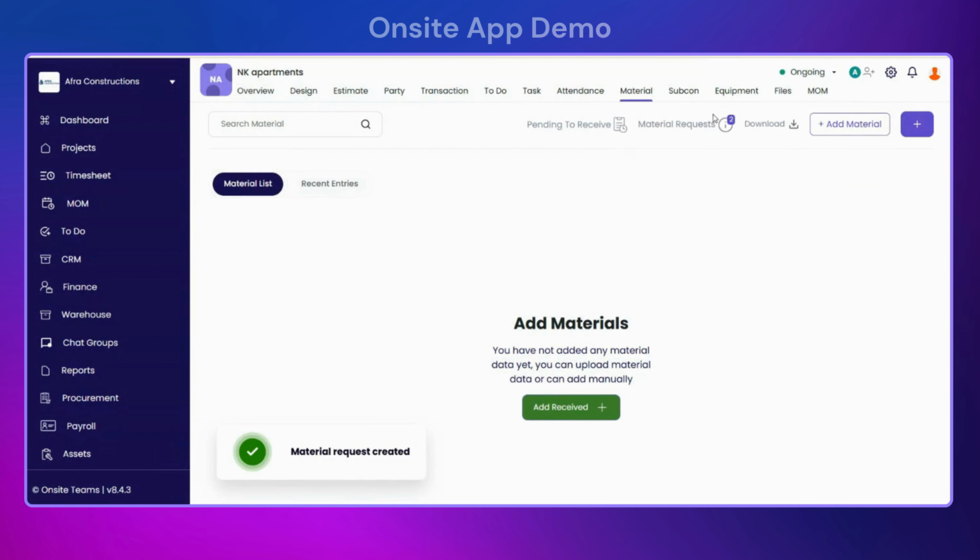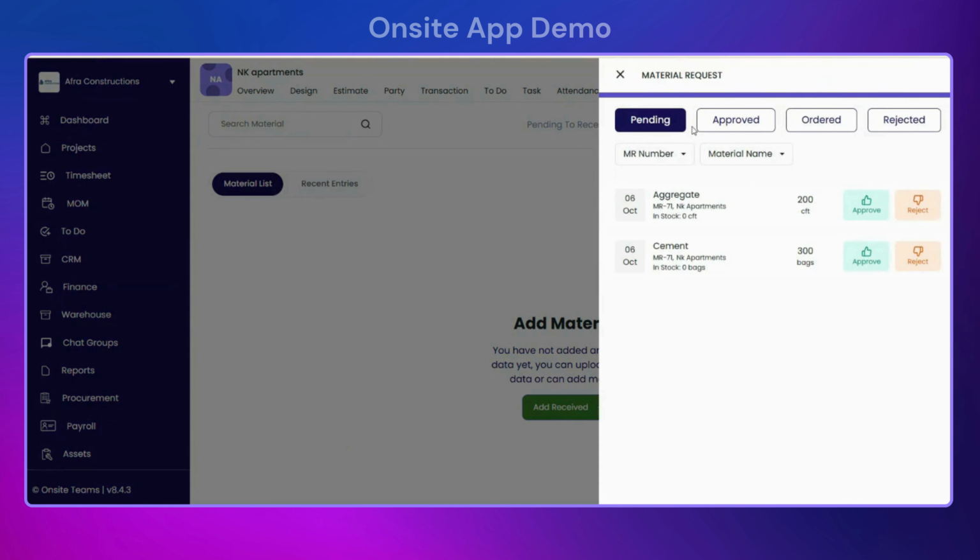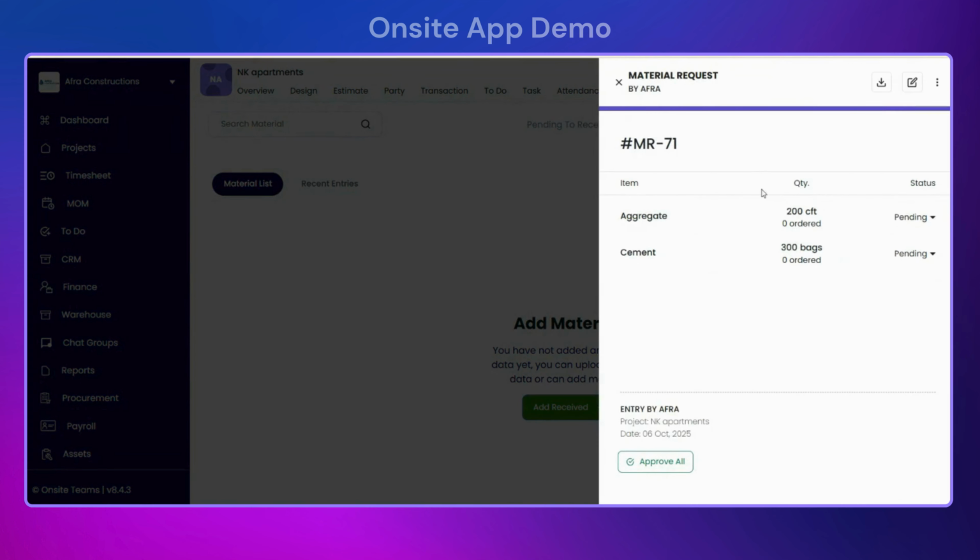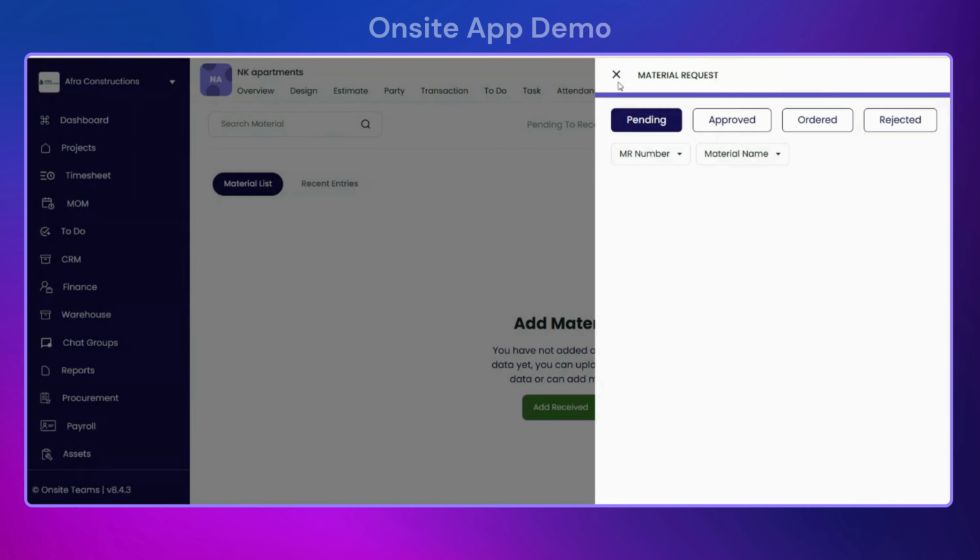So once the site team has raised the request, it will be submitted and it will come to the concerned hierarchy or purchase team for approval. After reviewing the details, we'll approve the material request. Only approved requests will be visible for PO creation.